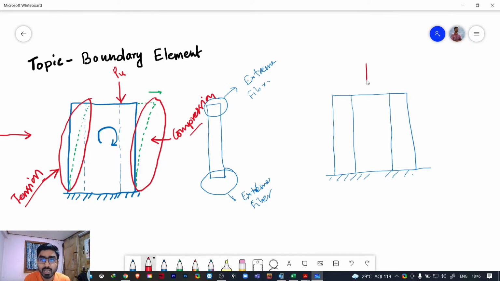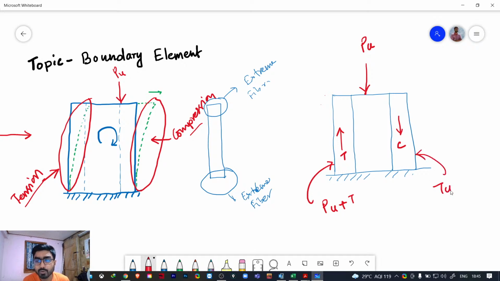So here we have the PU, and this direction we have tension. Again, this direction we have compression. So what will be the net force here for this particular area? For this particular area, the net force will be PU plus tension. Here it will be PU plus compression. Now try to understand the direction of the force. Here PU and T are opposite to each other. So if we add these two, obviously the net force is going to be reduced.